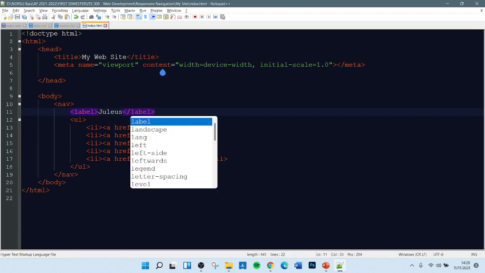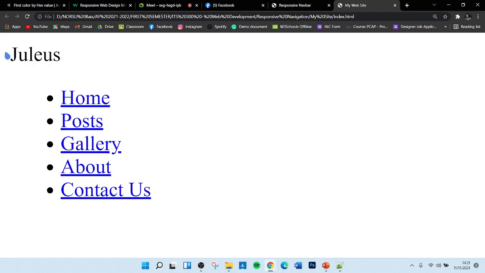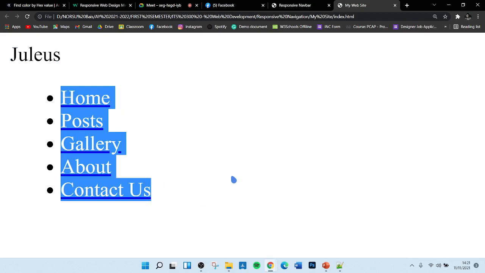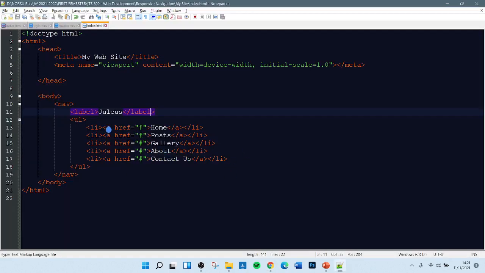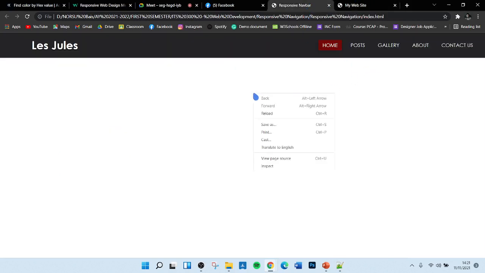Okay, so let's save that one, and then let's reload here. So I have here a label. This is supposed to be my logo soon, and this would be the navigation links. All right, and then next is, okay, all right. So before we proceed, I'd like to let you see first.